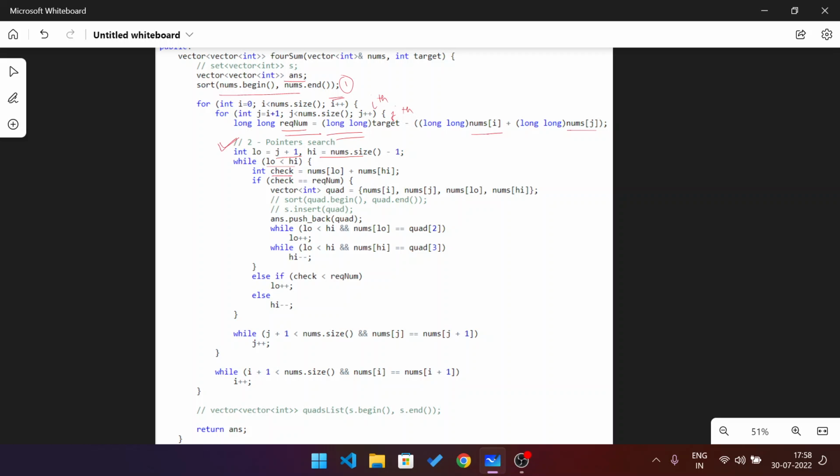Then we are going to have a check. So check is a number which will have a low and high value. Now if check is equal to required num, then we will take that as our quadruplet and push that quadruplet into our answer array. And then this is an optimization which I have told you, that if our current element is equal to the previous element, then we don't need to process that element, we can skip that element. So to skip that element, I'll be increasing the low pointer, and similarly the high pointer, it has to be decremented, so it will be minus minus.